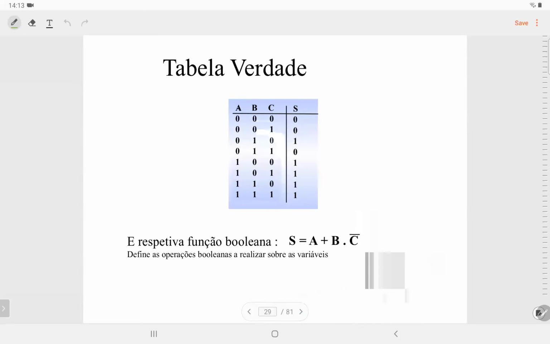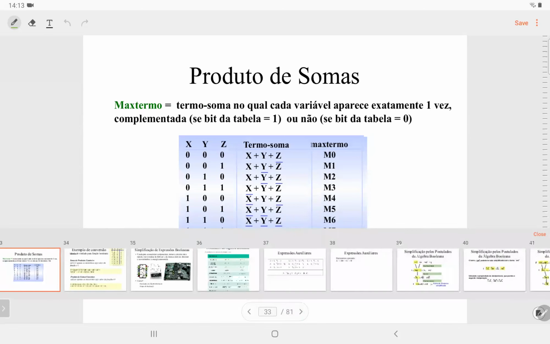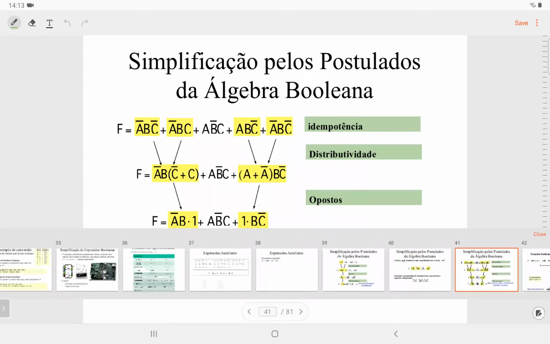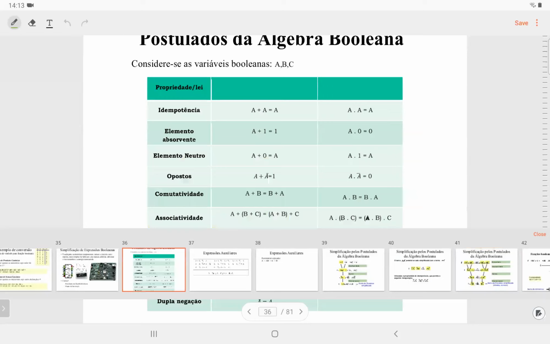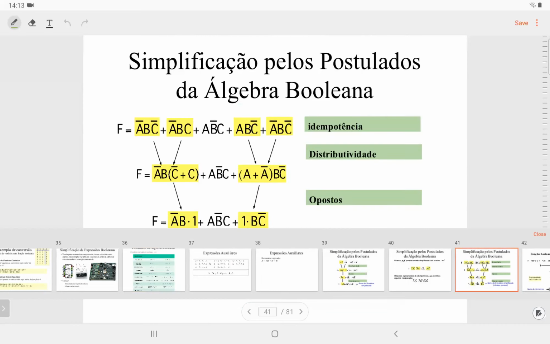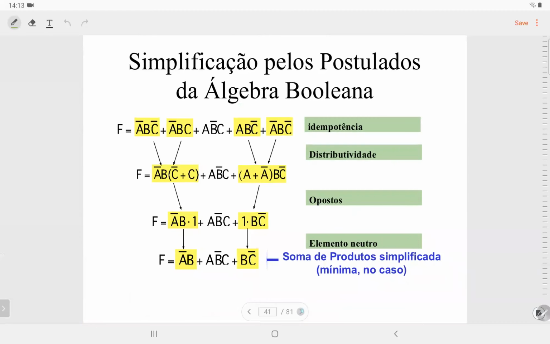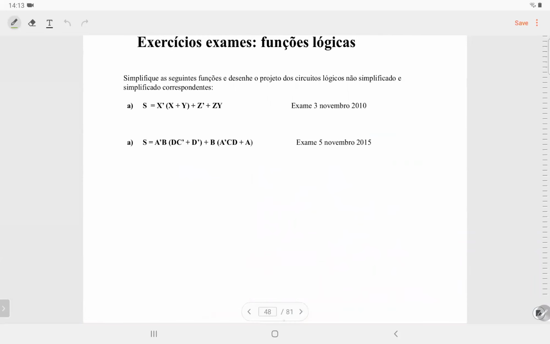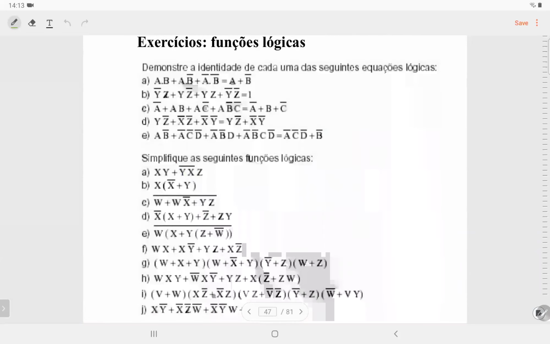After we've learned how to derive a Boolean function, we studied all these rules, the postulates of Boolean algebra, which are used to simplify logical functions. And that's what we were doing last week. We've done a couple of exercises. I don't remember exactly which, but I think it was these three, I'm not sure.